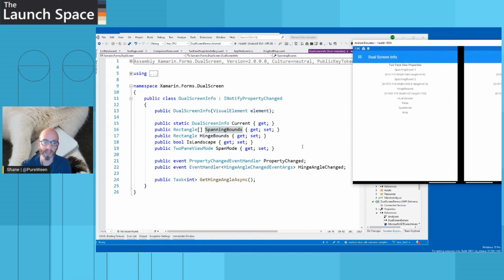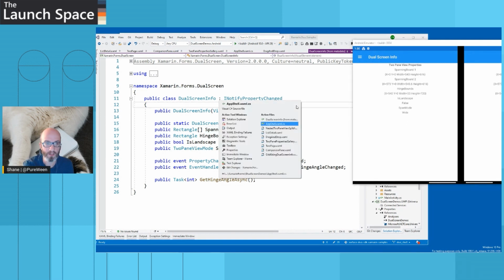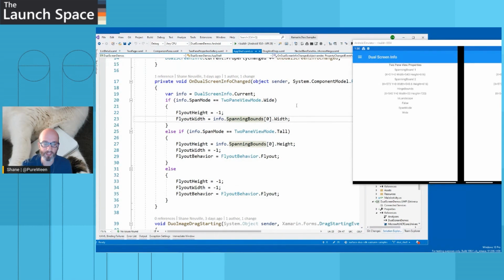Single dimensional. But yeah, so there's the spanning bounds here that you have to give you this useful information. So that's really nice on the Shell side, because we also added these APIs in Xamarin Forms 5 where you can size the flyout as well.